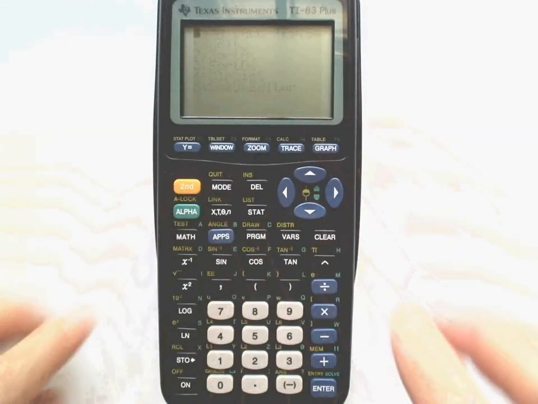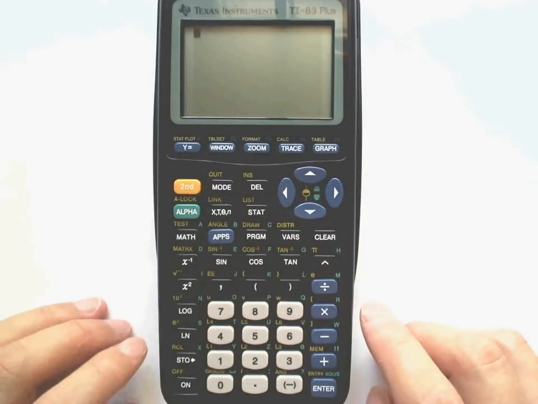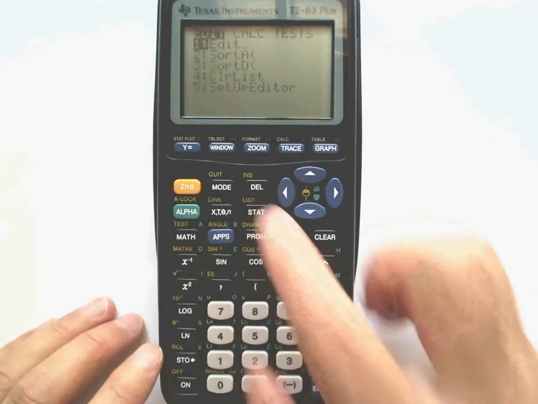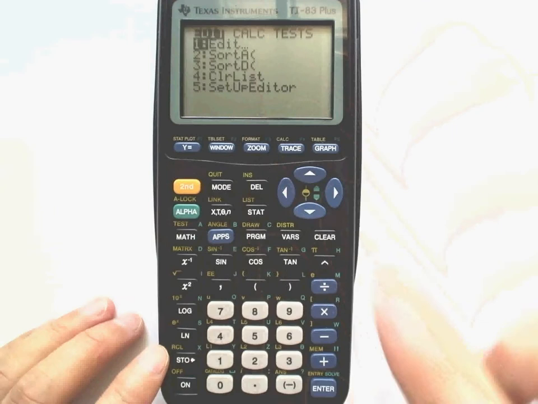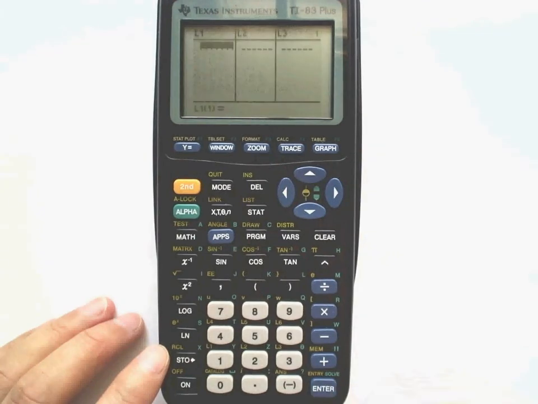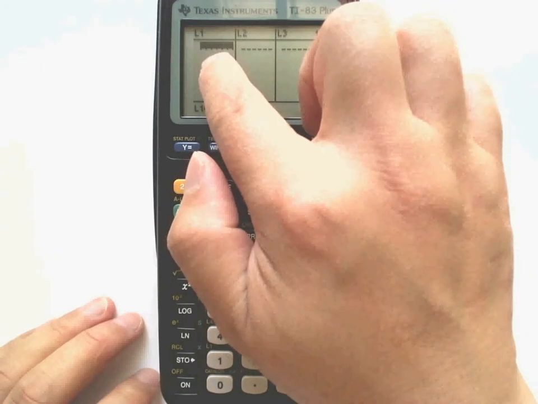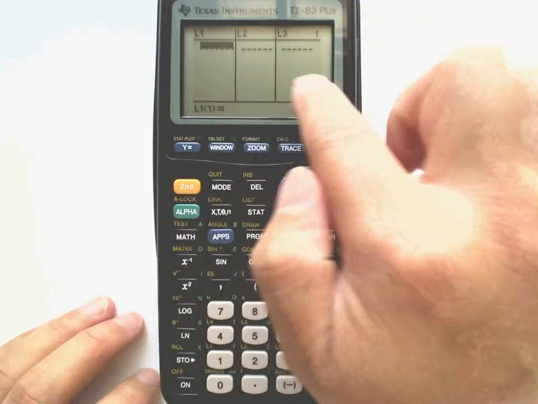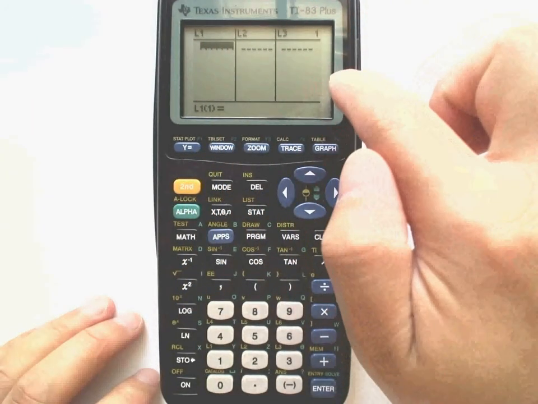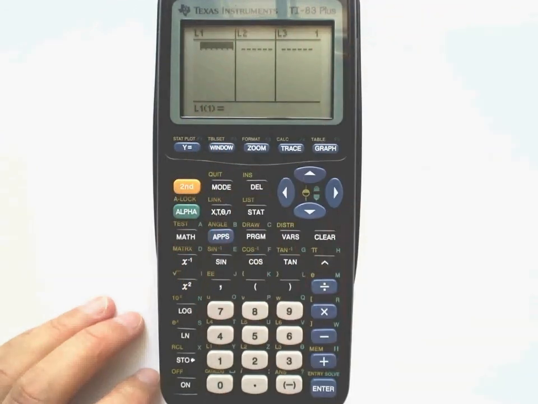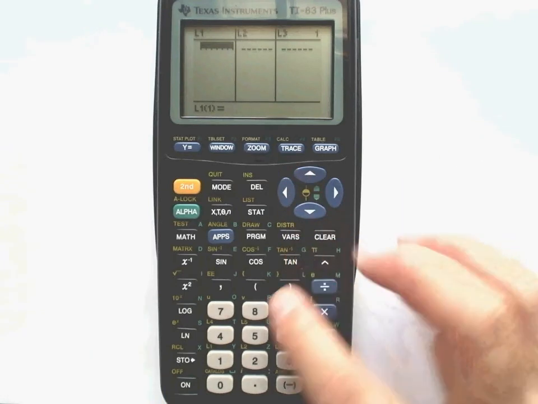I have the data here. So the first step is going to stat, edit the first entry, and then I type the data into L1, the first column. In the calculator we have 6 columns. Each column can take 999 data values, a lot of data.